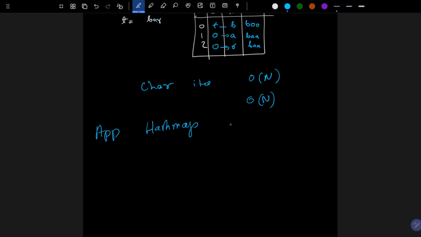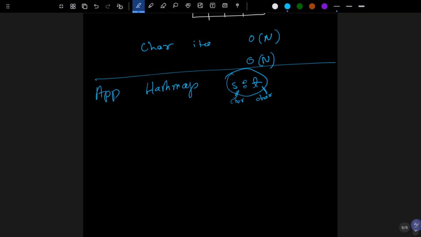It can store the occurrences. I'll say S is mapped with T. So for this string, I map the character of S with the character of T. I'll take the first example: S is given as EGG and T is given as ADD.